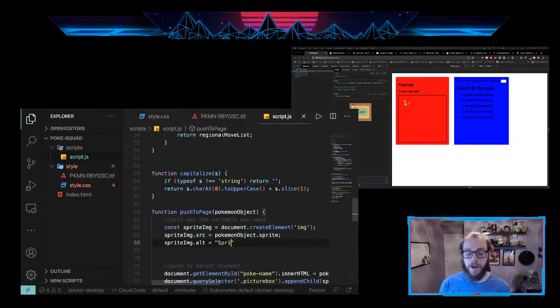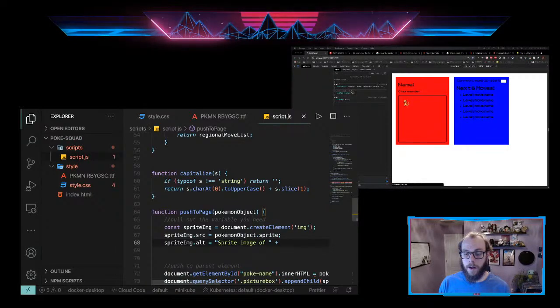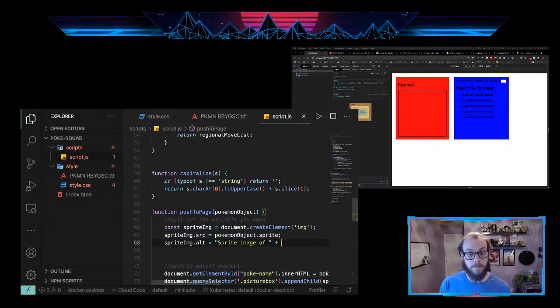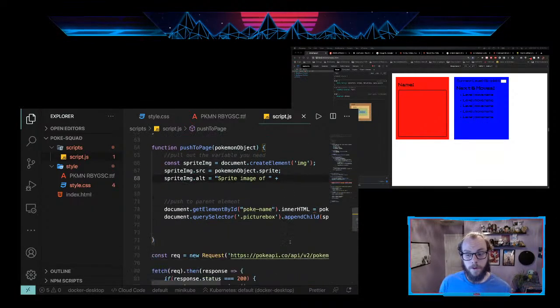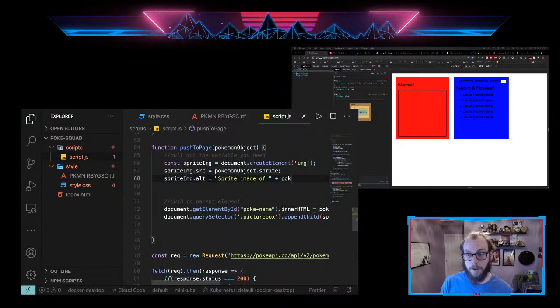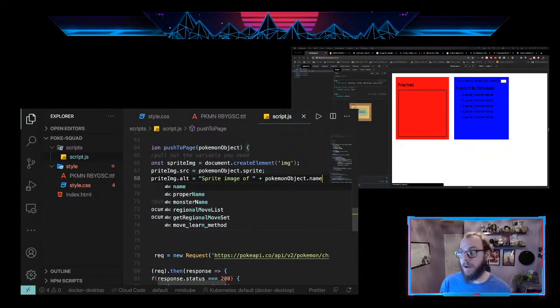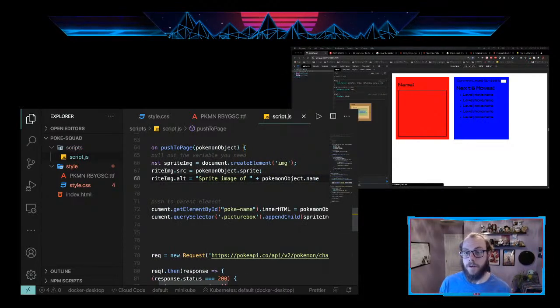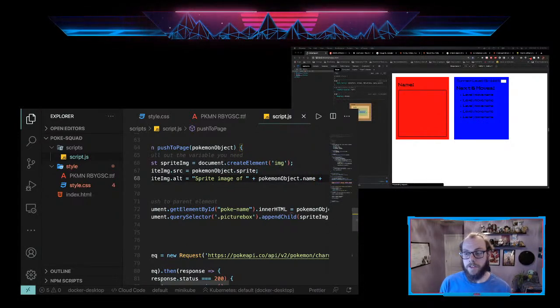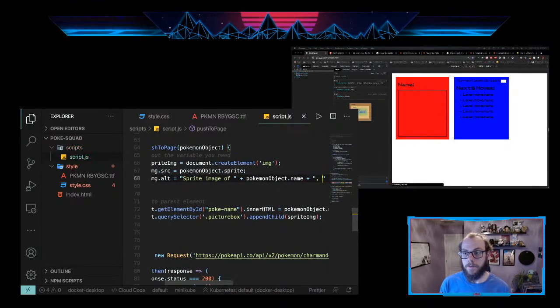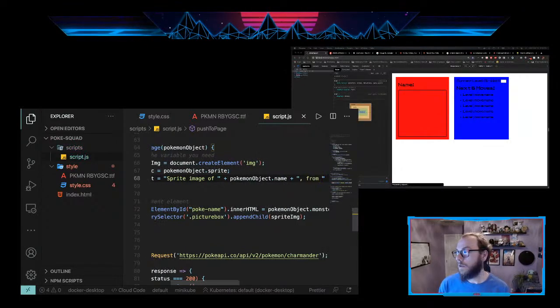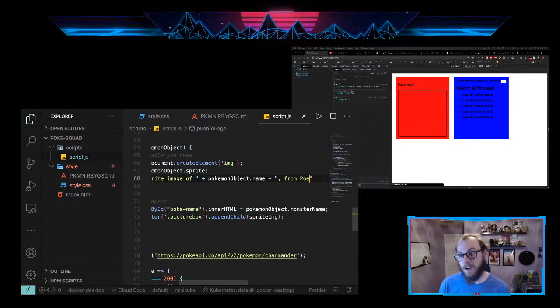Excuse me, and 100%. You can do this dynamically by doing this the way that I'm showing you right now. Sprite image alt, Pokemon object dot name. That'll put Charmander's name in the string. And it's okay to be as detailed as possible. I'm just gonna wing it. It looks like Pokemon.